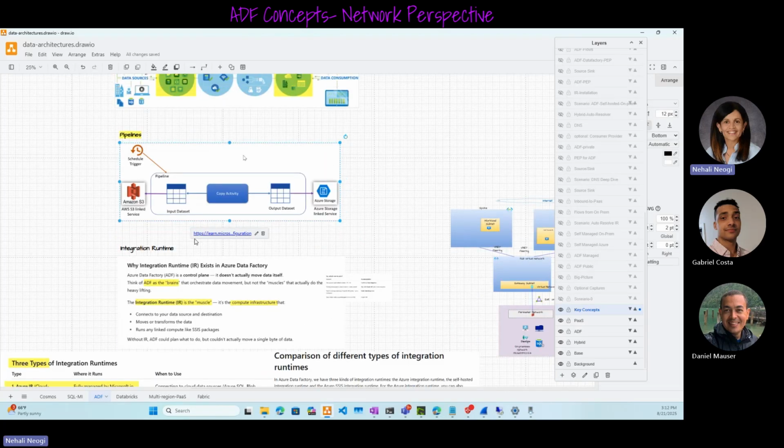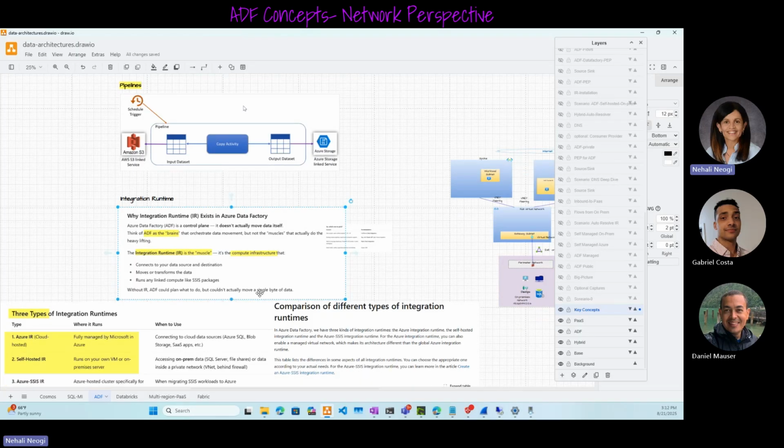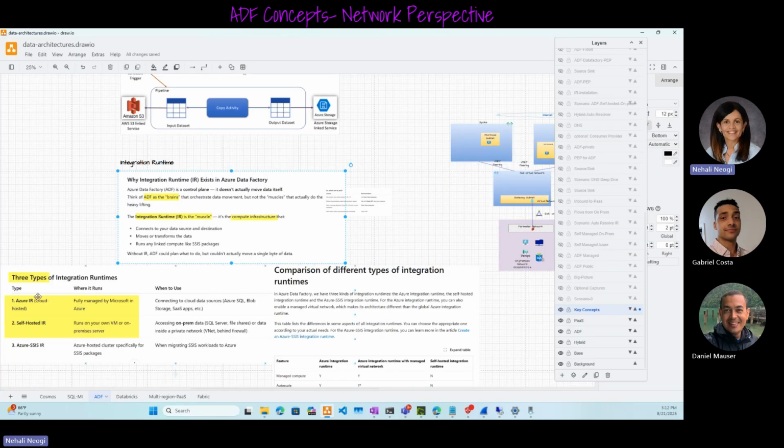I also wanted to highlight a few of the key concepts. Integration runtime is more of a compute infrastructure. I grabbed this definition from ChatGPT, and I really liked the way it describes it: integration runtime is the muscle and compute infrastructure, and ADF is the brain. So data factory is the brain, and IR, integration runtime, is the muscle, which is the compute infrastructure that we will be deploying. And there are three types of integration runtime I have listed over here.